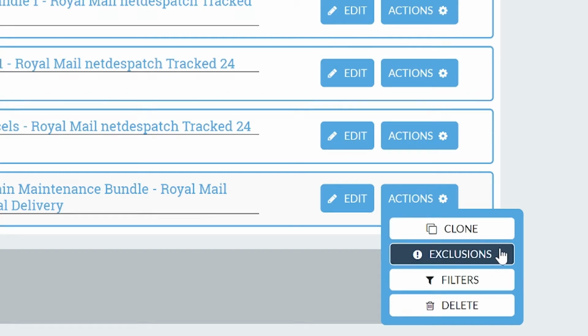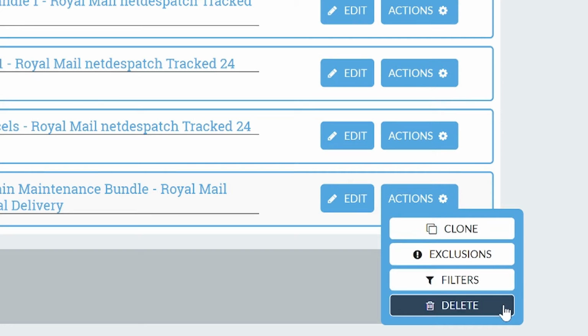Exclusions are a feature that are currently being deprecated. Unless you are already using these, you should have no reason to add or edit them. If you are unsure about exclusions, please speak to your project manager. Delete will remove the rule from the system completely. Use this if you created a rule in error or if it is no longer required.